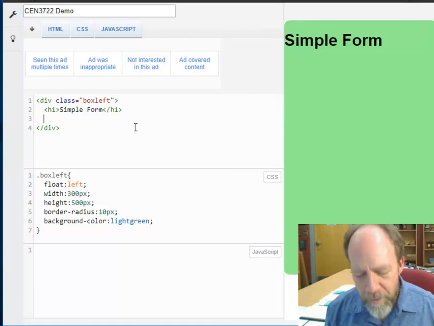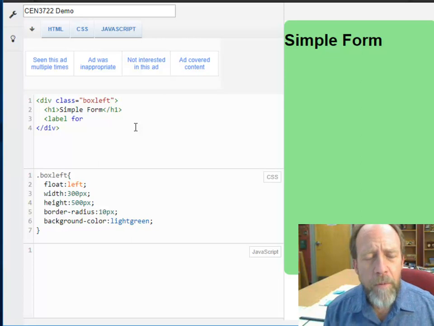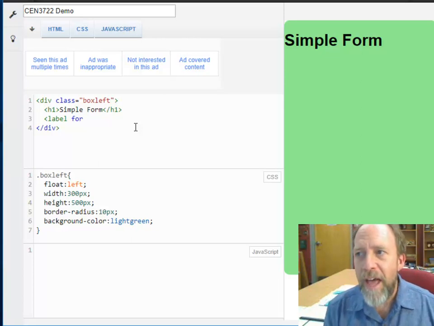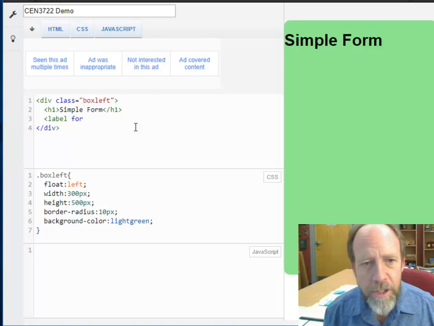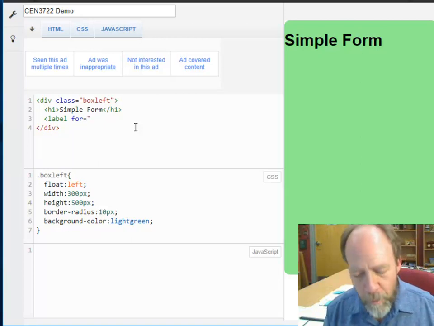So I'm going to have a label first. I'm going to create a label, and the label is a label for a text box. So I'm going to have a text box that is going to be here. Now, "for", by the way, is an attribute. So I'm going to make this a label for a text box.